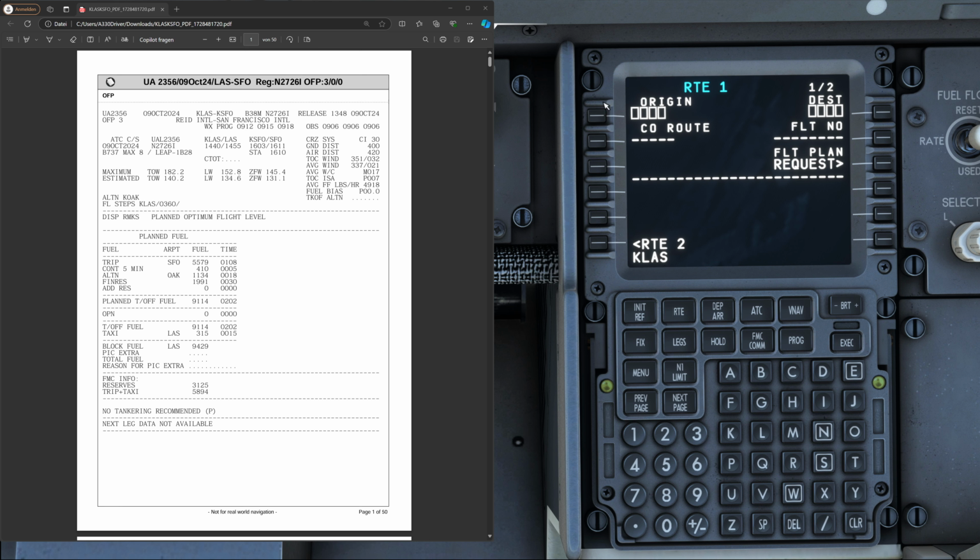So we're going to enter our departure airport into the origin field, and our destination, which is KSFO, Kilo Sierra Foxtrot Oscar, San Francisco, in the destination. The flight number field is the call sign of the aircraft. So in our case, we can see that up here, United 2356. So we're going to type UAL 2356, and we're going to insert that.